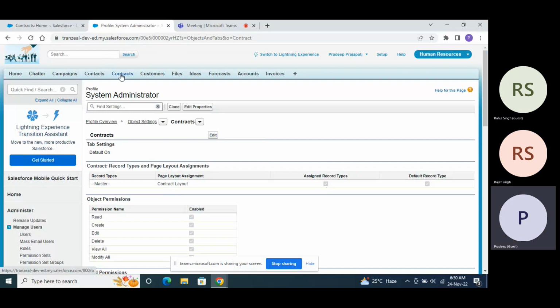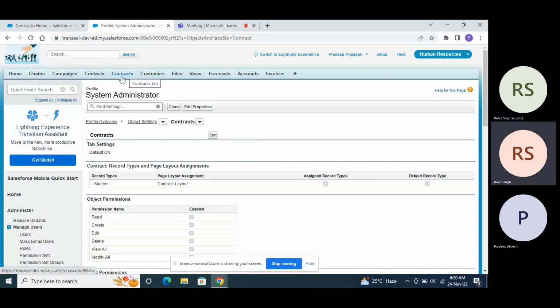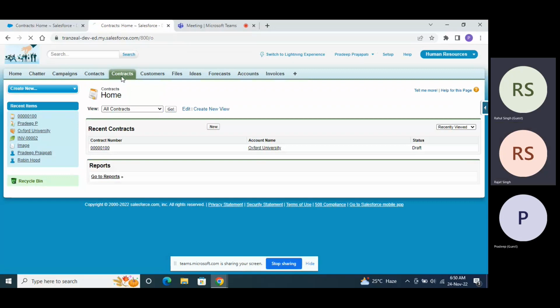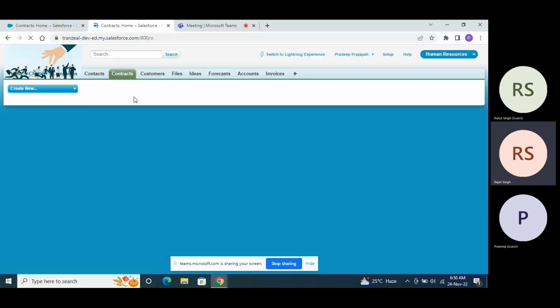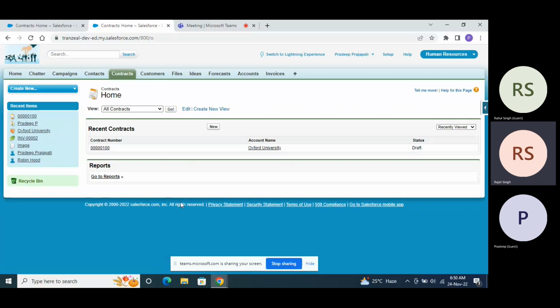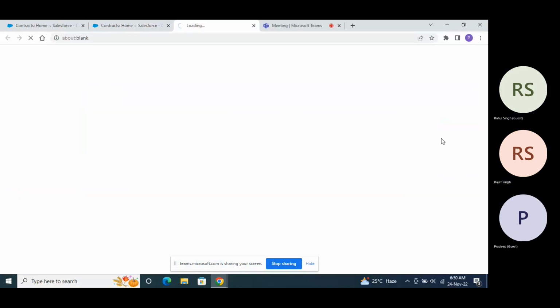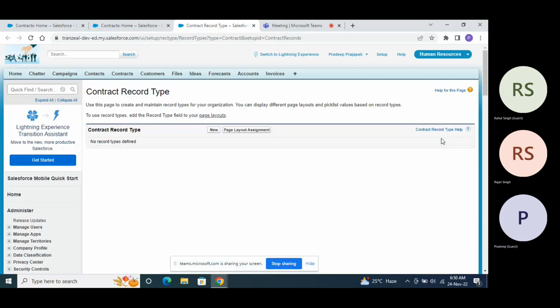This here or on the top? From the top you can go, yeah. From here, this is all the contracts we have. Okay. On the right, you see this navigation. On the right side, you have this, yeah, navigation. Click on that. Here, record types. Okay, so here we don't have any record type, any custom record type. So what we can do, we can create a new record type.